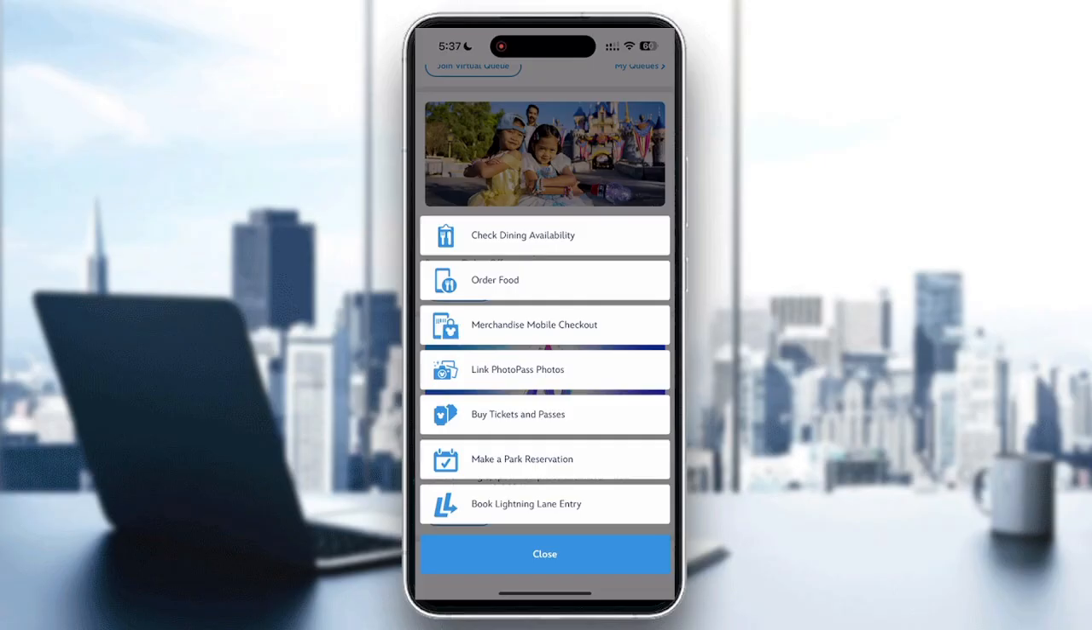Then access your digital room key. If you're staying at a Disneyland Resort hotel, complete online check-in in the Disneyland app before arrival and wait until you receive a notification that your room is ready, and open your hotel reservation in the app.